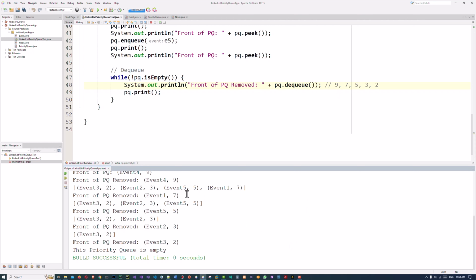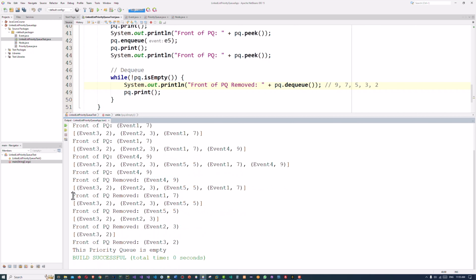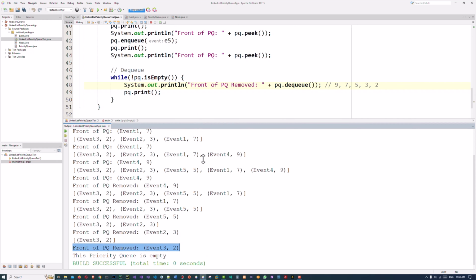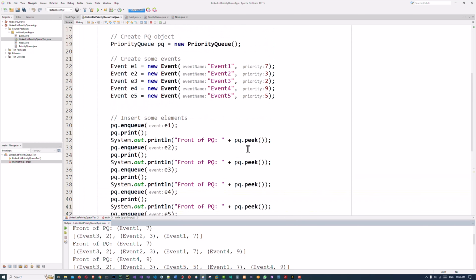Okay, here is the priority queue. This is the current state of the priority queue: 2, 3, 5, 7 and 9. So first of all we removed 9, then we removed 7, and then we removed 5, and then we removed 3, and at the end we removed 2, in the order of the priority, in ascending order. That is it guys. This was priority queue implementation using linked list.